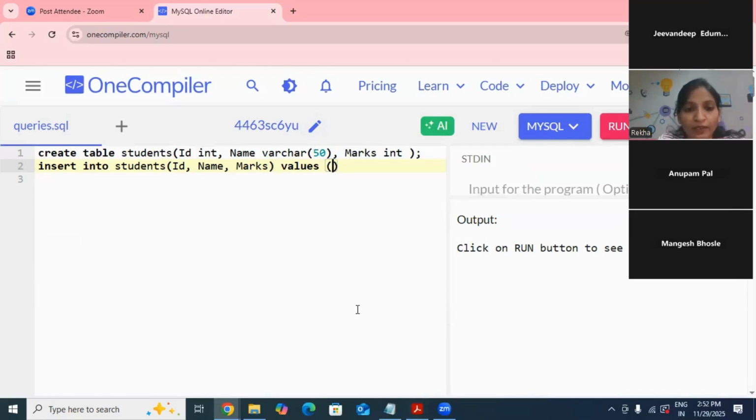So I'll be taking one comma name. Let me start with my own name, Rekha, and then some marks, some average. I'll take it as 16. Okay. So I have added one record. Got it? So what I have done, it's very simple. Insert where? Into student table.